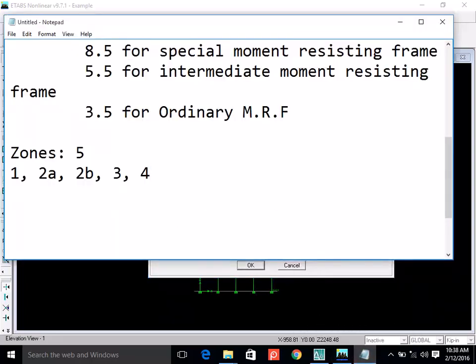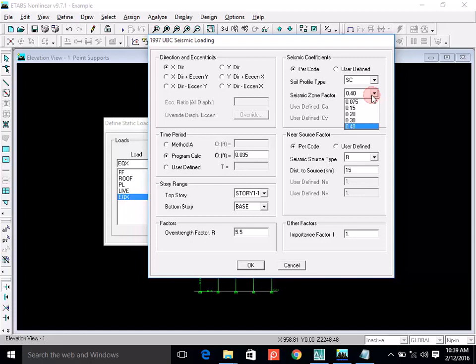It's actually 0.075 G, then zone 2A is 0.15 G, and 0.2 G, 0.3 G, and 0.4 G. So I will pick 0.15.